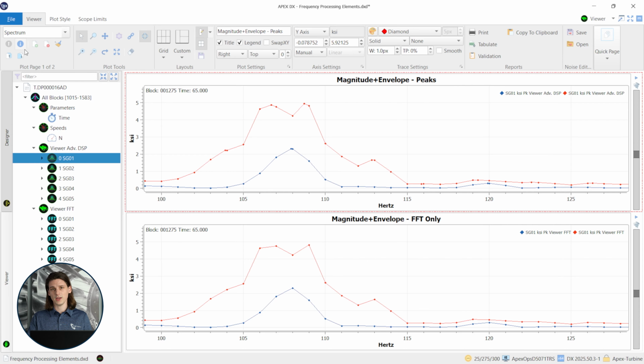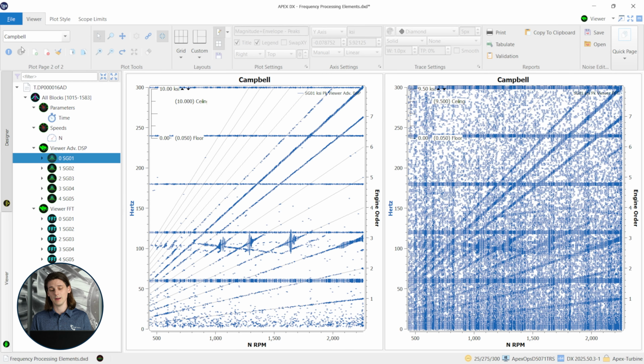An additional benefit of the advanced digital signal processor is much cleaner Campbell diagrams. Here on the left, we have the output from the advanced digital signal processor, which is only the peaks. And on the right, we have the Campbell diagram from the FFT. These are both with the same settings. We get a much more accurate Campbell diagram and a much cleaner Campbell diagram as well.